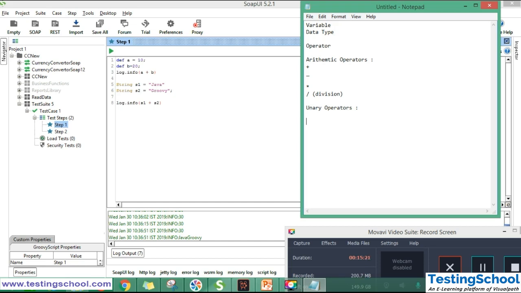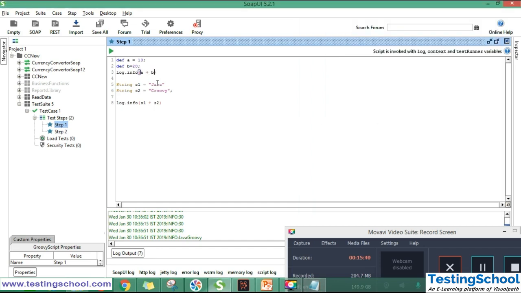That means it is called the increment operator, plus plus. If I use plus plus, we will call this the increment operator. It comes under unary operators only. So for example, here I have given a equal to 10, b equal to 20, and let's see what will display here. I have given a plus plus. Before running this, I am clearing the log and clicking on the run button. Here you can see it printed only 10.